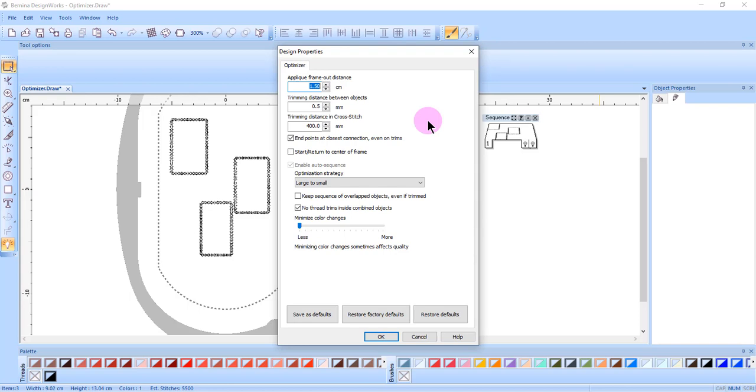Other items that can be changed in the optimizer include endpoints at closest connection, even on trims. When this is checked, the software finds the closest connection point between the objects, even if a thread trim is made. If it is unchecked, the software will choose the best place to place entry and exit points of each object, but they will not necessarily be the closest connection. The optimizer choices affect the way a design is embroidered. All these choices are only available when Enable Auto Sequence is activated.